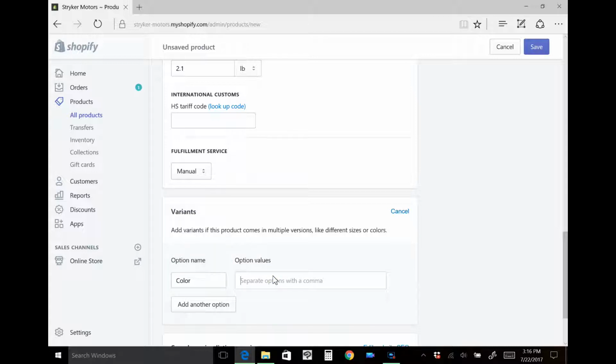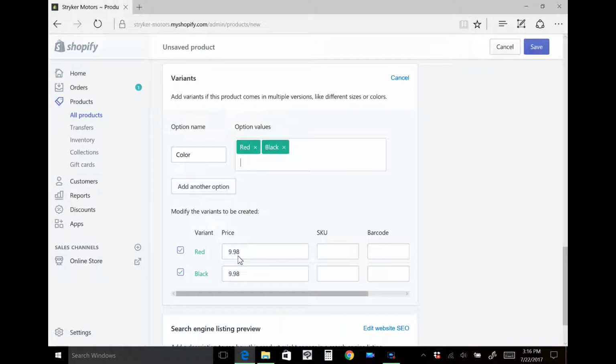And then let's say that we can do a red steering wheel cover. So red, comma, and that creates an option for red. Let's have a black steering wheel cover. I type in black and then comma, and then it creates a black option. And you can change it.